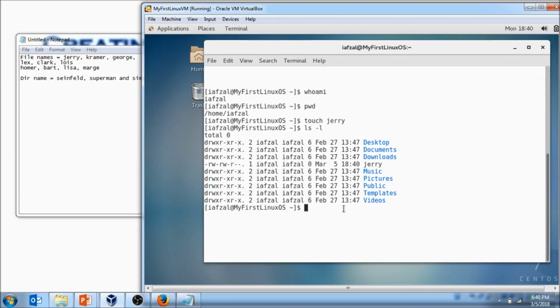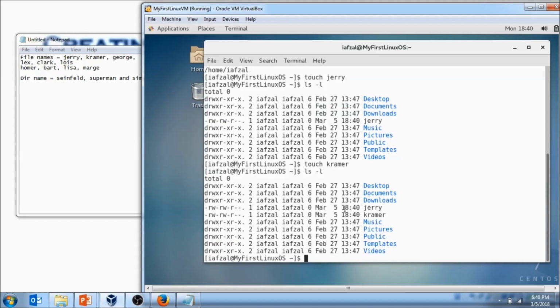Now I want you to create another file. touch Kramer. Again, check if it's created. Yes, it is created, Jerry and Kramer. Now I used the option ls -l, which will list all the files and directories in alphabetical order.